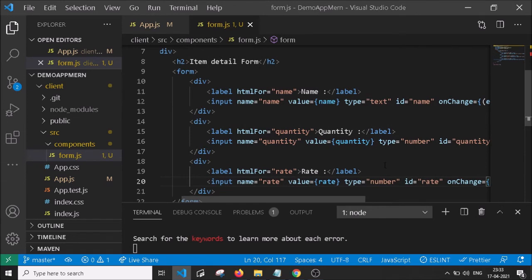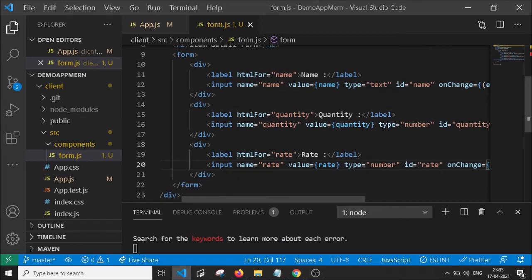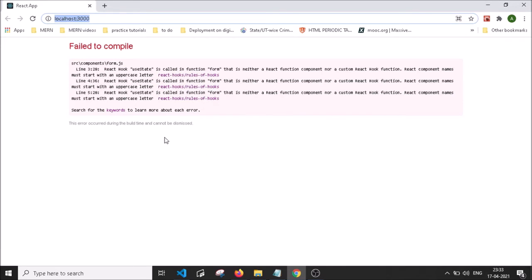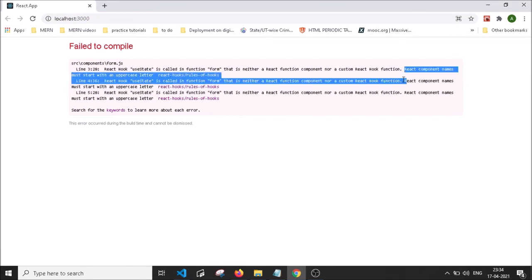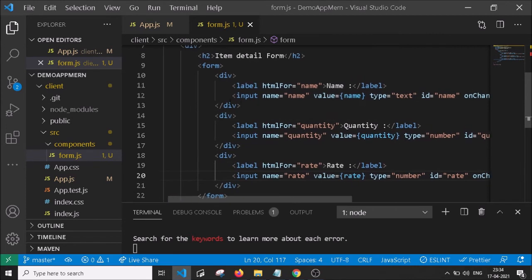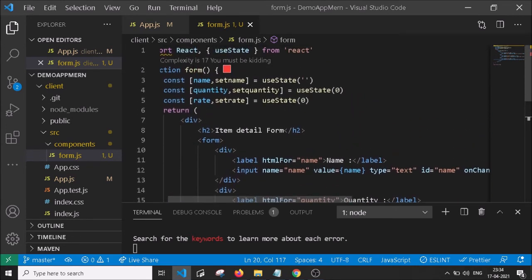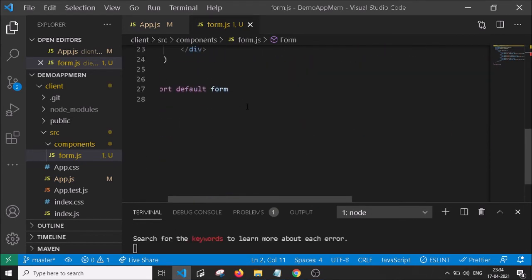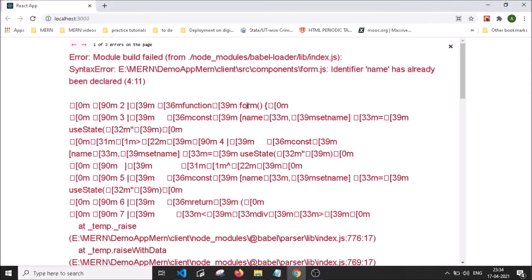Let's go and check in the browser. How does it appear? There seems to be some error. It says React component names must start with an uppercase letter. I think we have named our component in lowercase. That is the problem. So we need to make it uppercase here also, where we are exporting it. Refresh it. So we can see the 3 fields here.